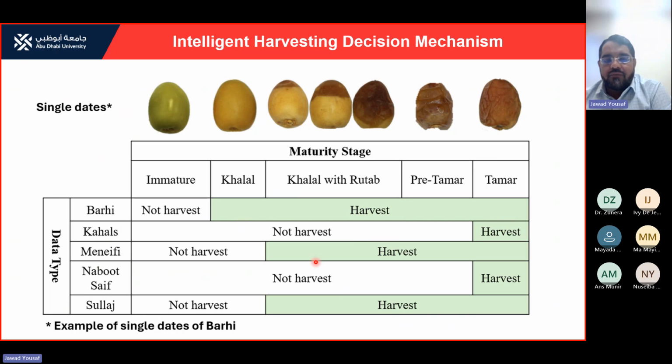Then if you talk about manif, again this can be harvested from khalal till tamar. Nabut's preferred stage is tamar. Sulaj's preferred stage is khalal with rutab. So for barhi, I can go with all these stages. The farmer or the supervisor must know what the current stage is. Should I go with the harvesting? Are we going with manual or whatever harvesting?